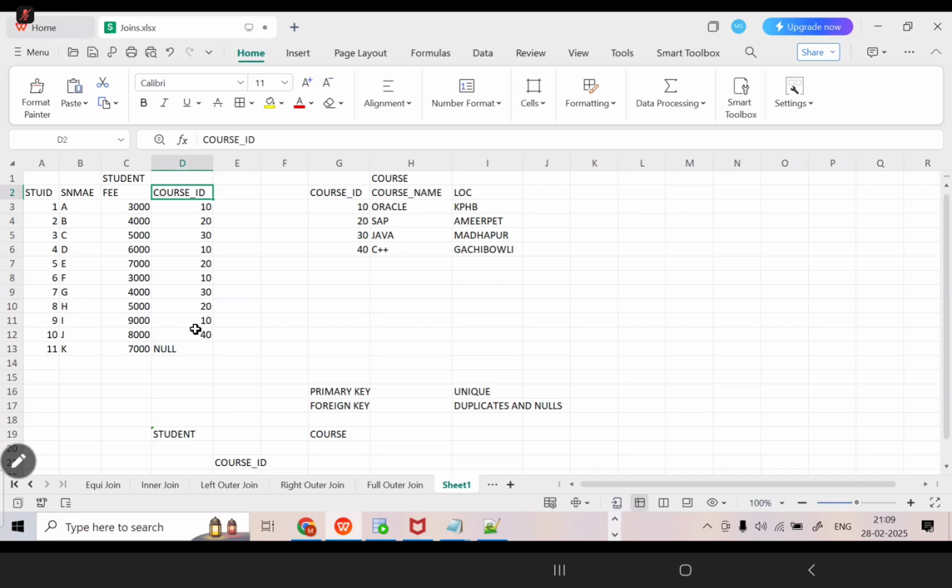That is a child table only. Now, how can we identify the parent table? If the common column doesn't have any duplicates or null values, that is called a parent table only. This is the way we need to identify.